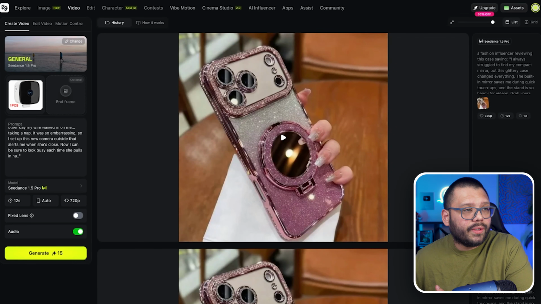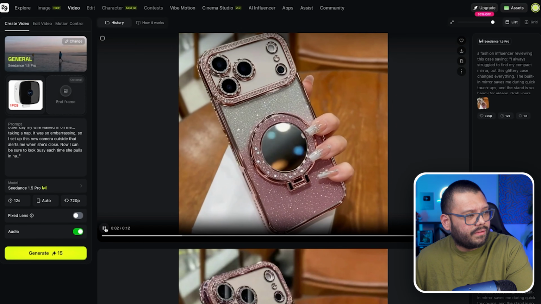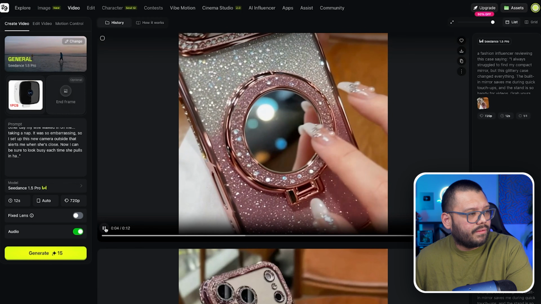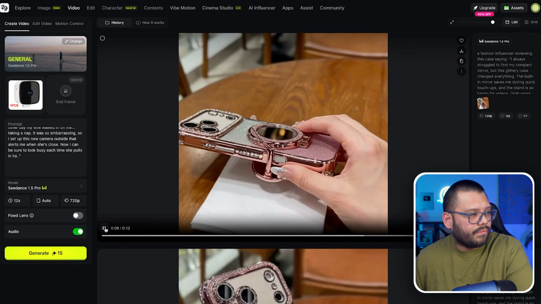I always struggled to find my compact mirror, but this glittery case changed everything. The built-in mirror saves me during quick touch-ups, and the stand is so handy for videos.